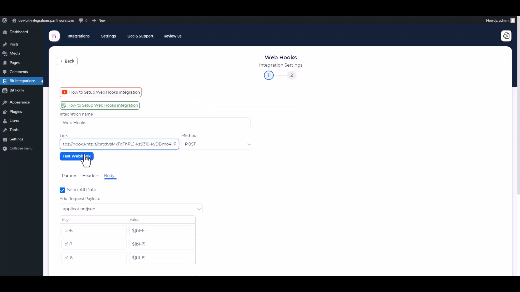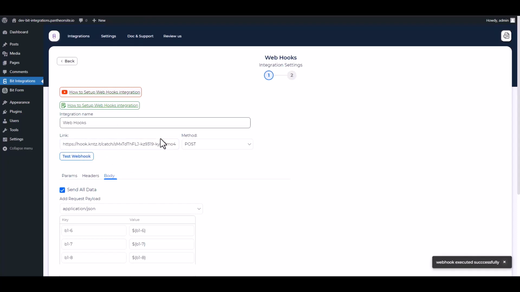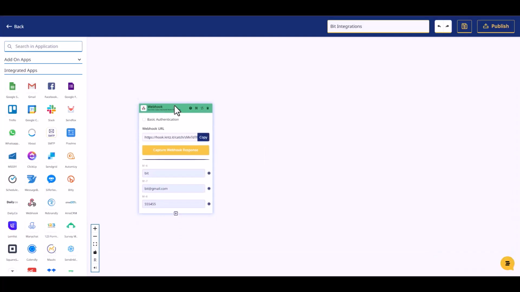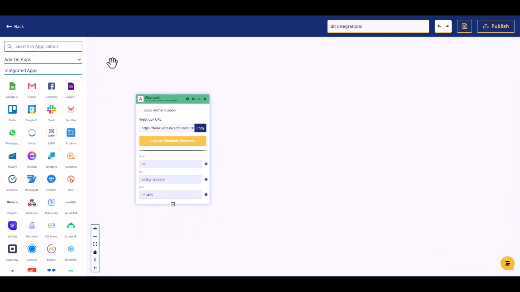Now go to your integration site and test the webhook. Next. Finish and save it. Now go to your Connexit site. Search and drop MailerLite.